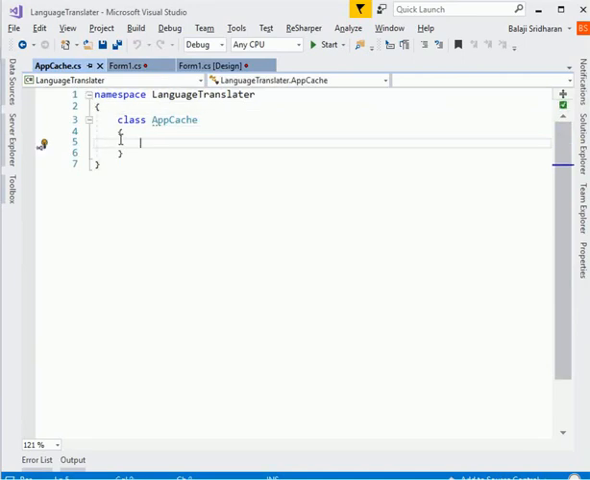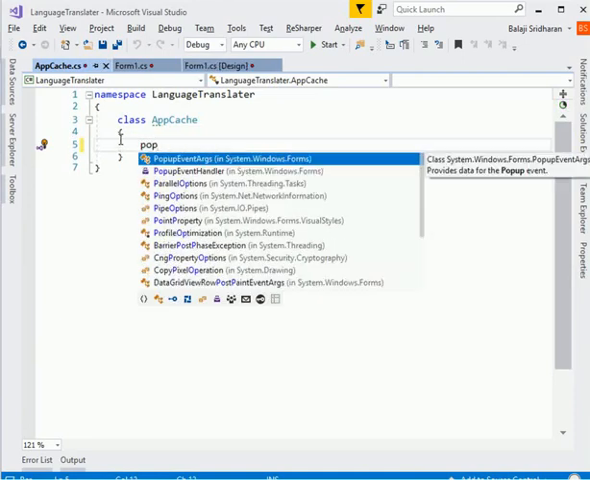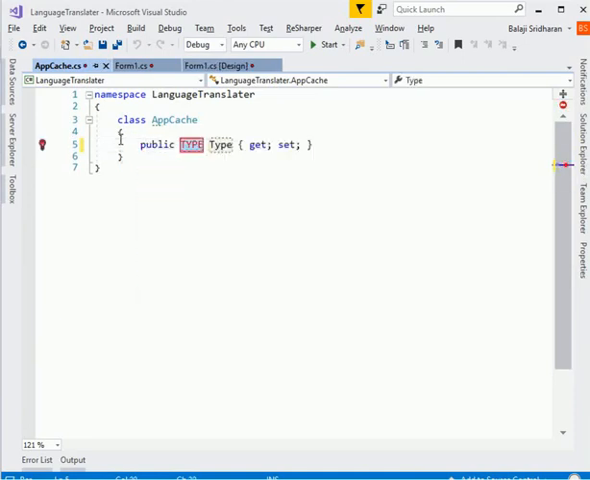And then here I am going to use some properties, like property string API, and it is a read only property. I will set its value to my API key.